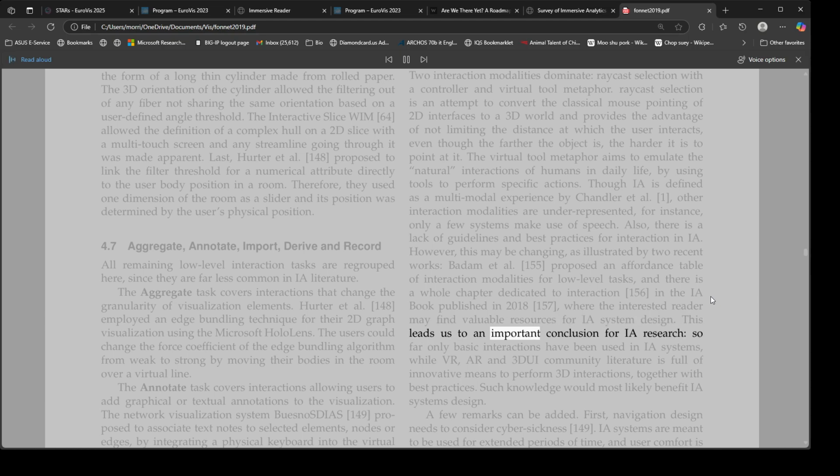This leads us to an important conclusion for IA research. So far, only basic interactions have been used in IA systems, while VR, AR, and 3D UI community literature is full of innovative means to perform 3D interactions, together with best practices. Such knowledge would most likely benefit IA systems design.